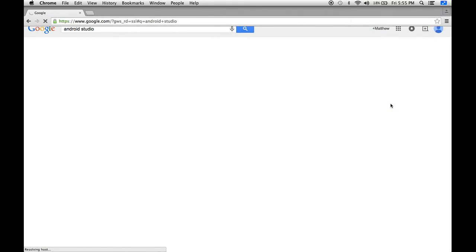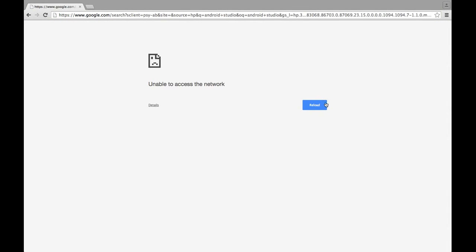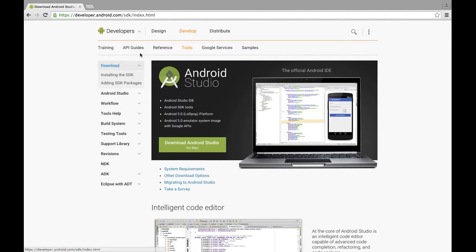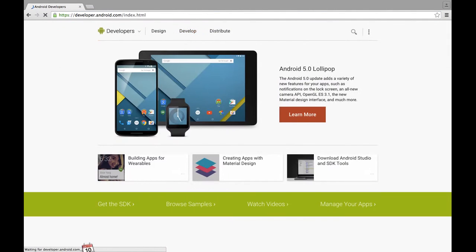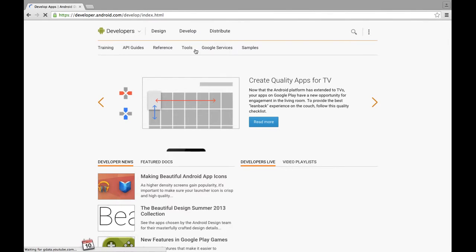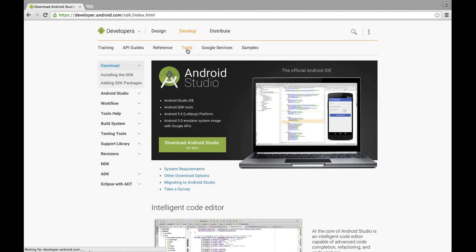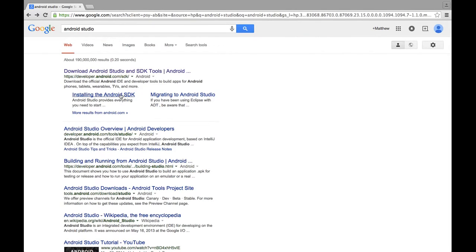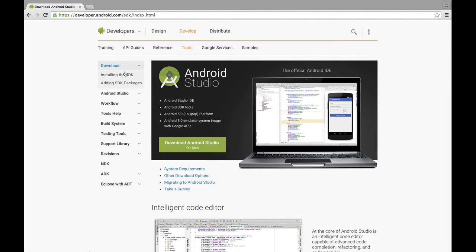Well, that's because I'm not even on the right network. There we go. See, if you went the developer.android.com route, you'll end up here. Then you go to develop, and then click tools, and then it'll bring you to this screen. That's exactly what this brought me to.